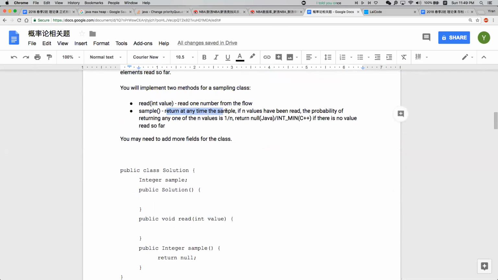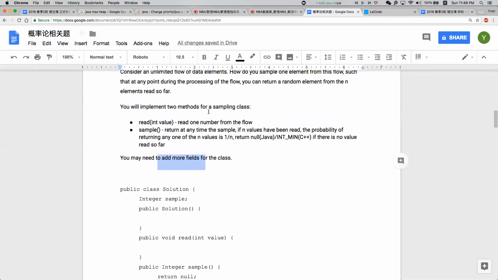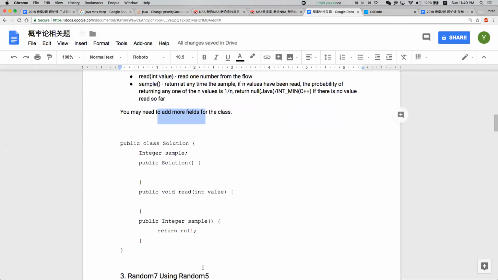Sample returns at any time the sample if n values have been read, the probability of returning any. They didn't say that, but I guess it should be null, right? Because it's the default return. Okay, never mind. Oh yeah, and of course the return type is Integer. That means the sample, the field that we return, should be an Integer.